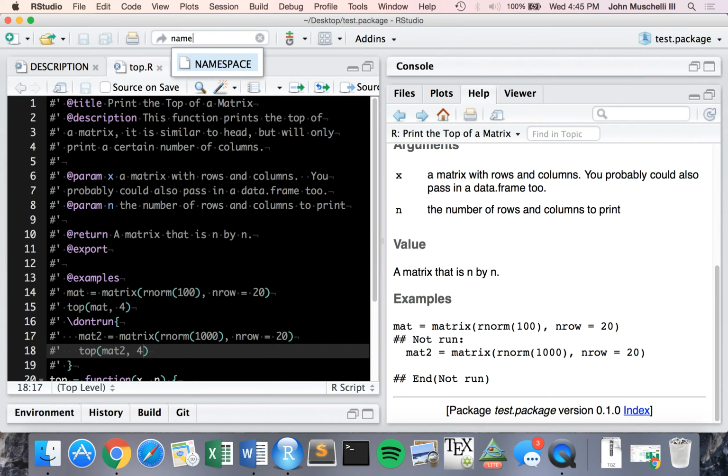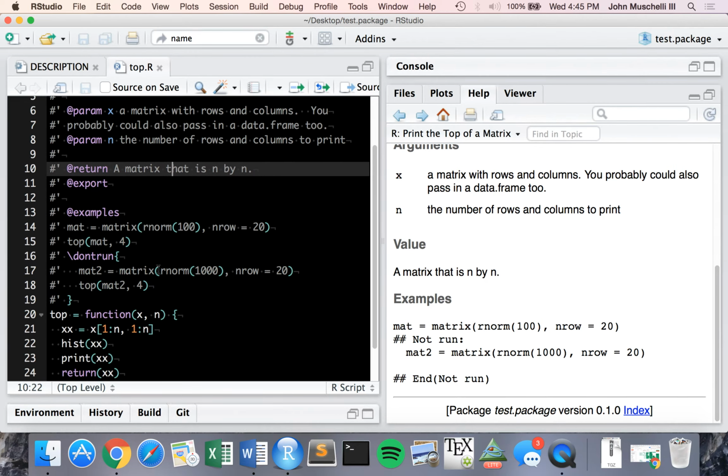namespace. Excuse me. Yes. Before you go on, the 2 hashtags under examples, are those supposed to be there? Yes. So not in run? Yes. So they demarcate blocks of code that aren't run.